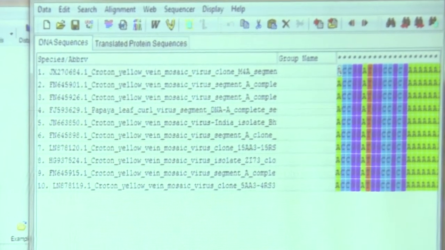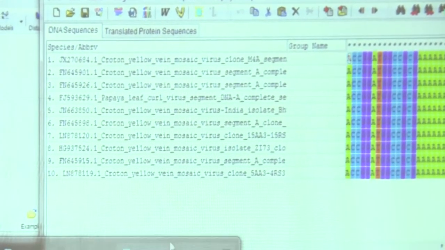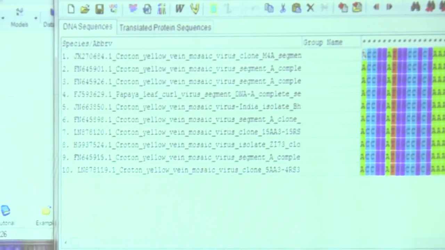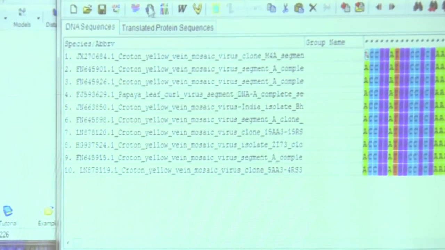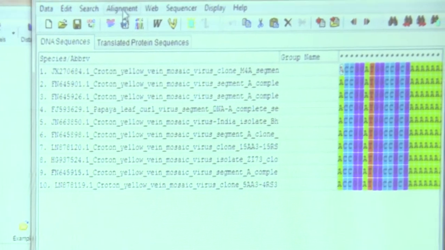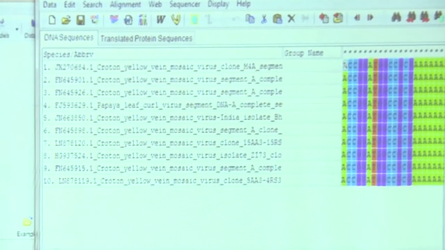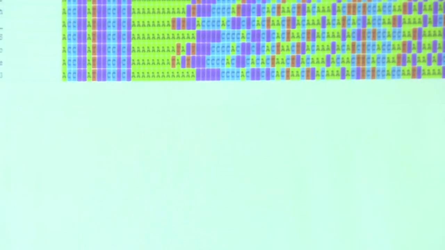Quickly. Okay, go ahead. So I am proceeding now. Go to this alignment. Now what has happened here in Mega by opening that file? What is the change you are noticing? Anybody?